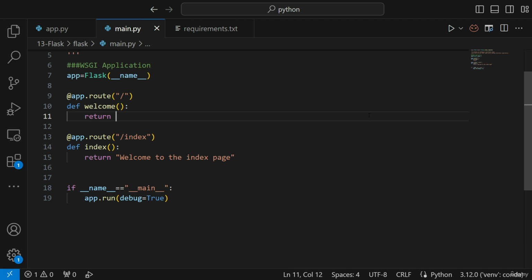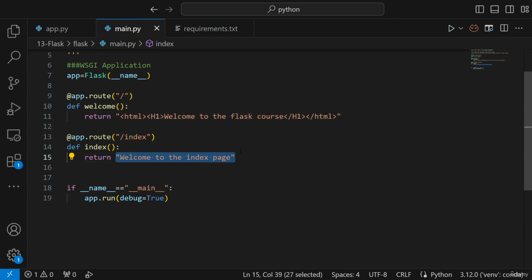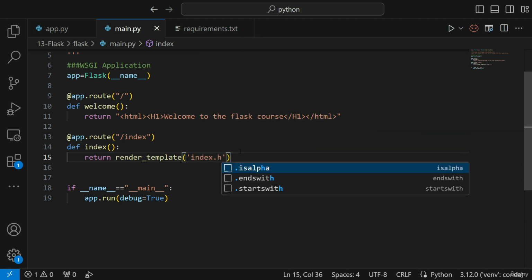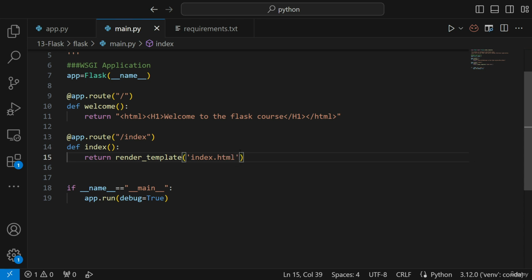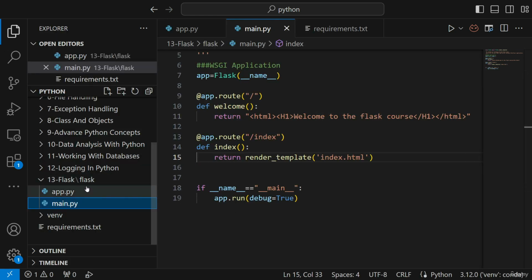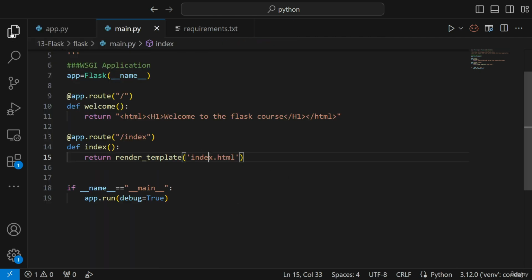So here I'm just going to remove this entire thing. Let me take this index page and redirect it to the index.html page. Now you may be thinking, Krish, fine, we are redirecting to the index.html page, but we have not created any HTML page over here. So where do we specifically create it? That is the most important thing with respect to HTML integration in Flask.